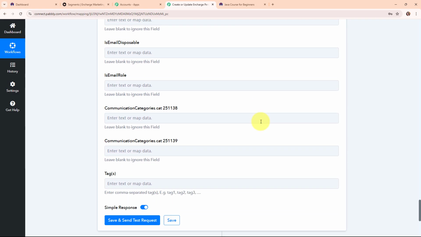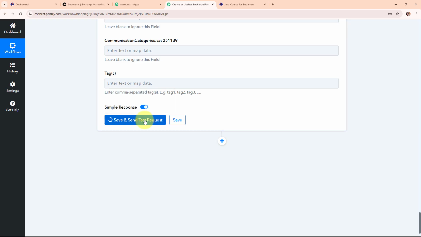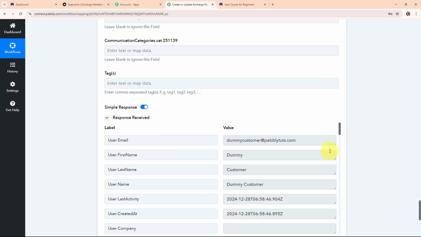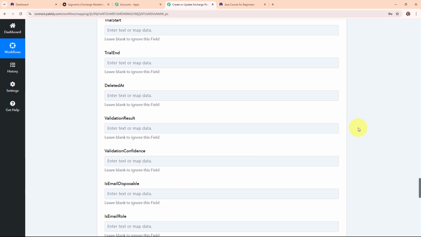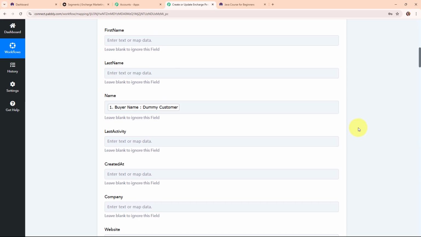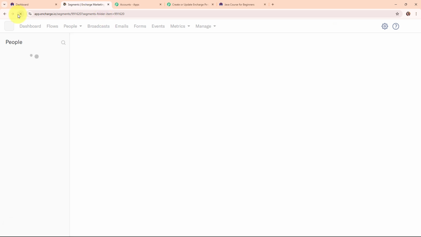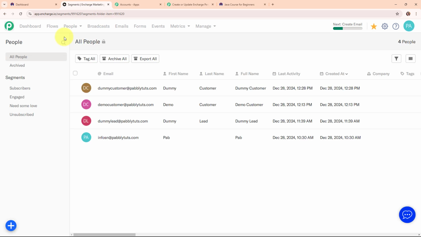And now here after entering all the required details, I'm going to click on the save and send test request given over here. And here you can see we have received a successful response. That means we have successfully created a new person in our Encharge account for the new payment received through our Instamojo. So now let's go and check it. Here I'm going to refresh it. And here you can see we have successfully created a new person with the email as dummycustomer@pabblytools.com, first name as dummy, last name as customer, full name as dummy customer. So with this, we have successfully set up our automation.